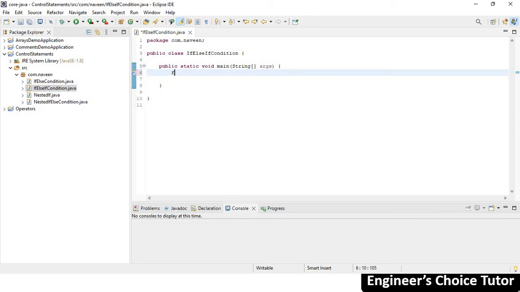For example, I have a percentage like float percentage is equal to 70.5f. It is a float value, so I am using f. So suppose I got 70.5%. So what will be the grade description for me: either distinction, first division, second division, third division, or I am fail. I have to write such a code.